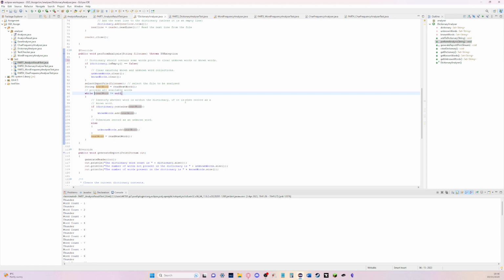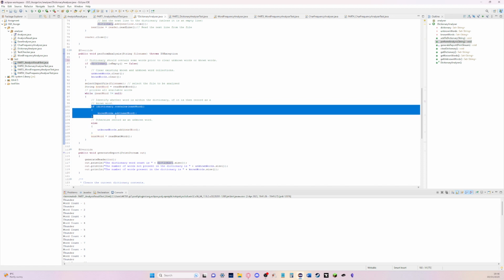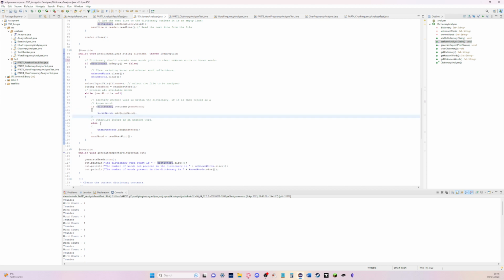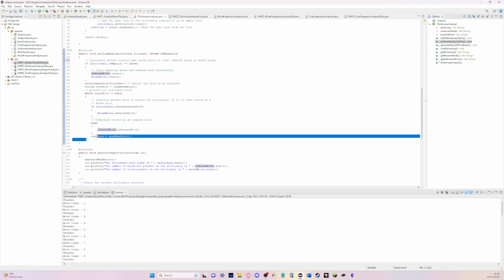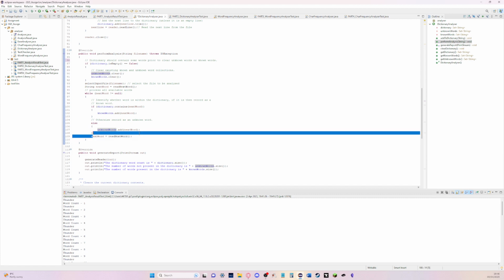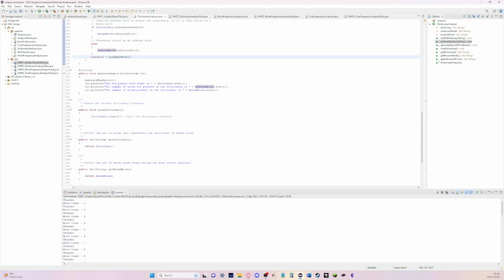If it is, then record as a known word, which is shown doing here. Otherwise, if it is not a known word, then it records the unknown word as an unknown here, and then it goes on to read the next word on here.